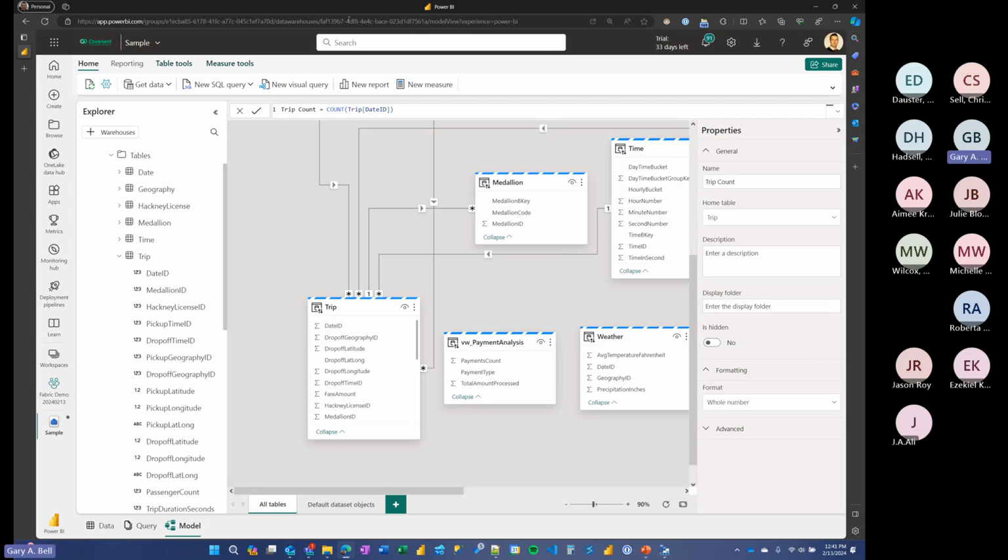So once we have this semantic model, let me caveat this one more time. The only way to build a direct lake semantic model is through this interface here. You cannot yet, anyway, I've heard they're working on this, create a semantic model using direct lake via Power BI Desktop.